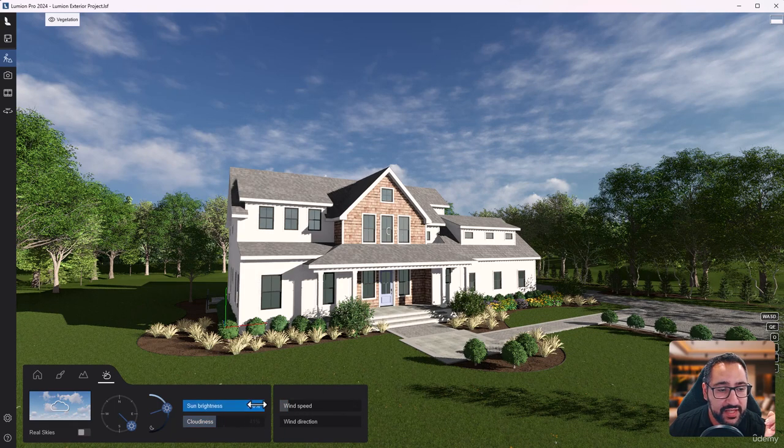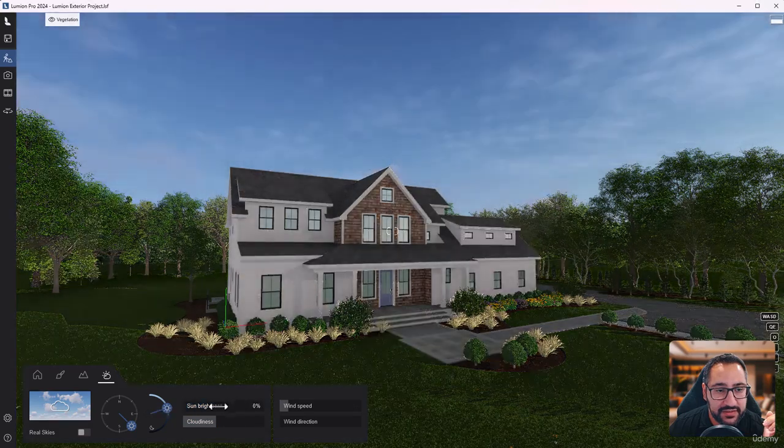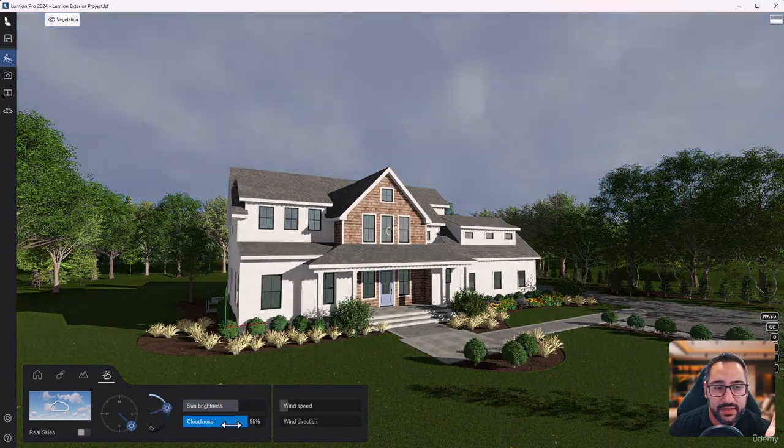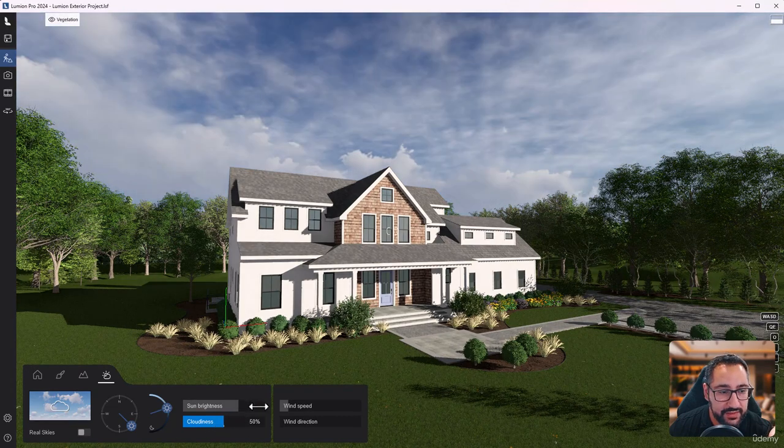Before moving to that, we also have a couple sliders here. This is going to control how bright the sun is. So you can really dial in exactly what you want, right? Like the cloudiness, the actual brightness, wind speed and everything. This is good if you just want quick basic lighting and you need it dialed in.